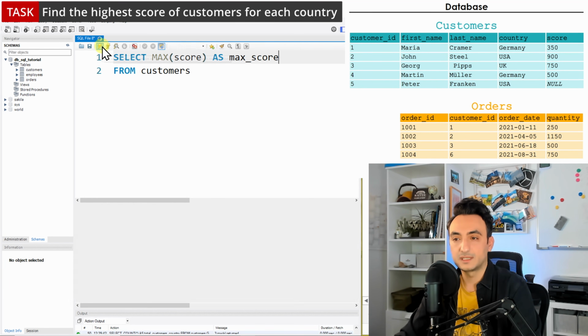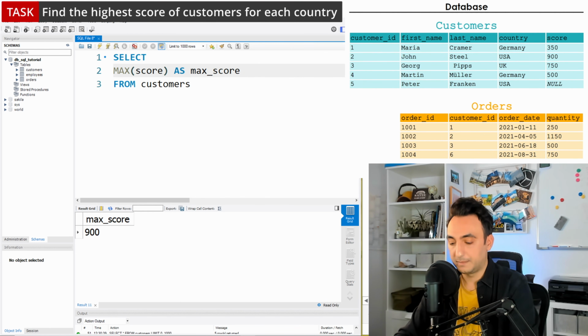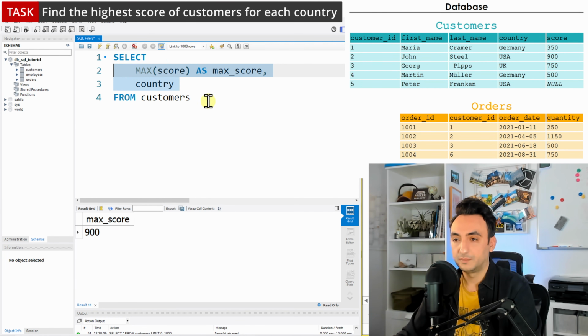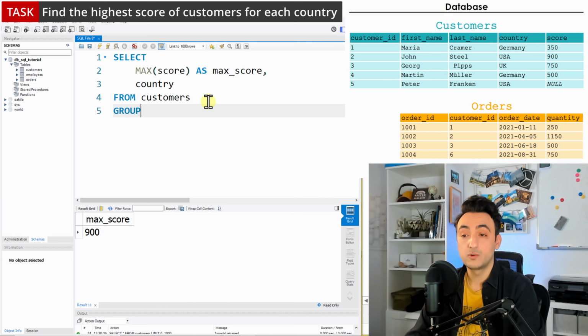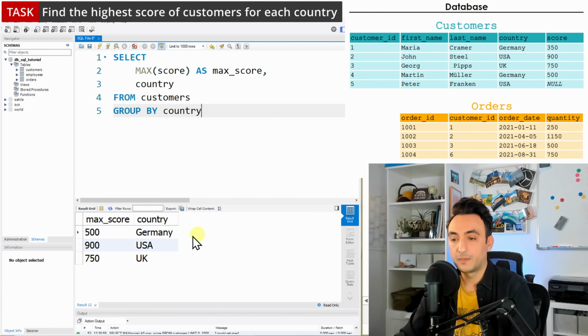So this is not enough, because if I execute this query, I'm going to get the highest score of all countries. But this time we need to group it by the country. So in order to do that, I'm going to list in the SELECT the country. And let's make it more beautiful. And then use the clause GROUP BY country. So with that, I'm finding now the highest score for each country. So let's run this. And with that, you can see the highest score in Germany is 500. The highest score in USA is 900. And for UK is 750.